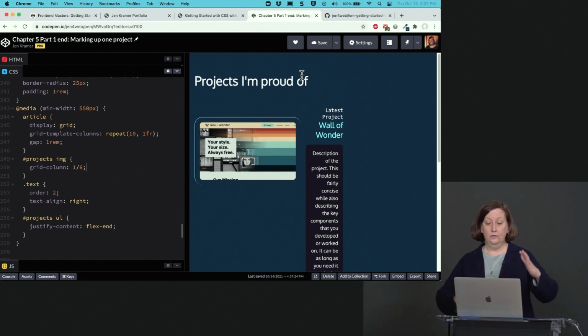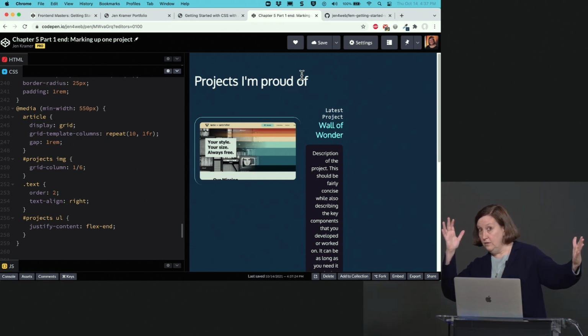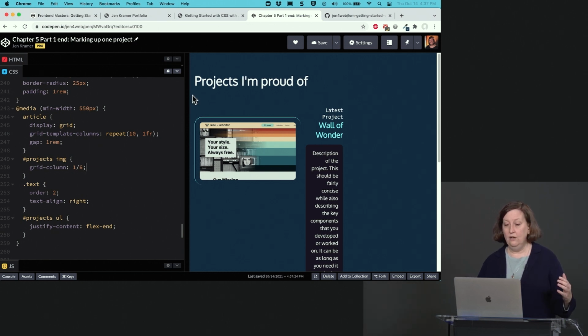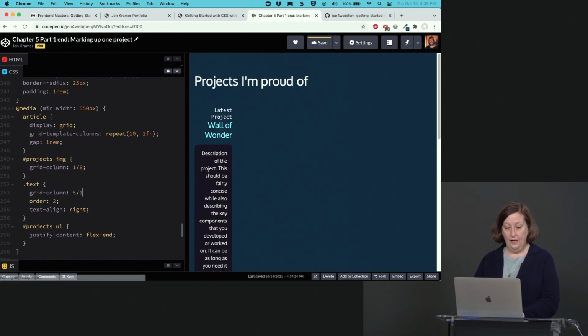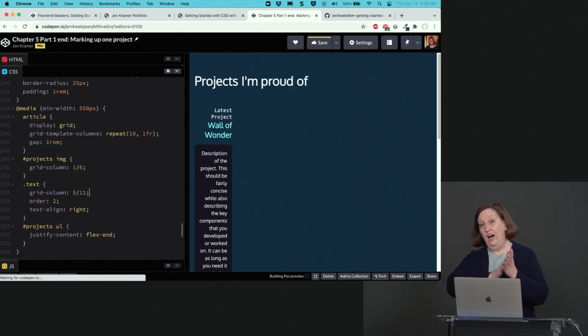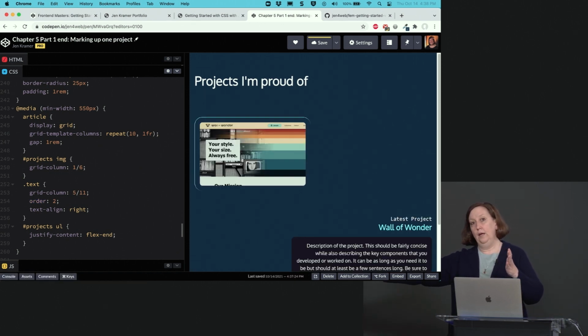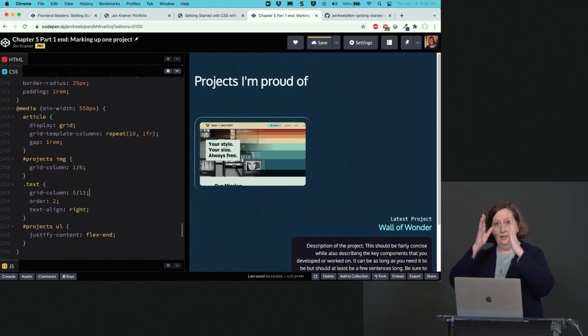So we're sort of counting over. So we count like humans. We don't start with 0, we start with 1. And we're starting over here on the far left side of the screen. So we go 1, 2, 3, 4, 5, 6. And that's where those numbers come from. Let's do the same thing then with our text. And for the text, we'll say our grid column is 5/11. So since we're going 5, 6, 7, 8, 9, 10, 11, right? We're overlapping that center column there. So the image is going to stretch into that one column, and now we have the text stretching into that column.